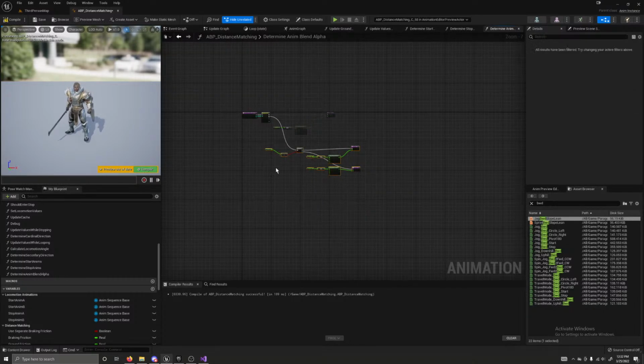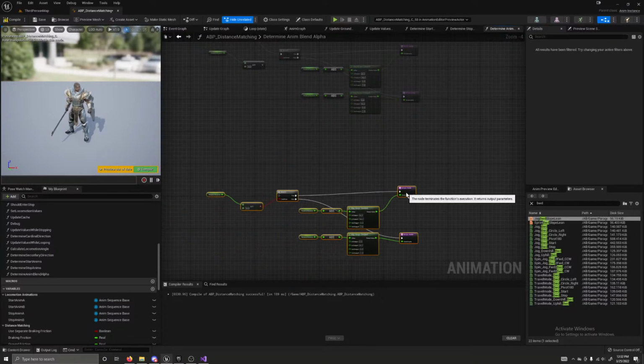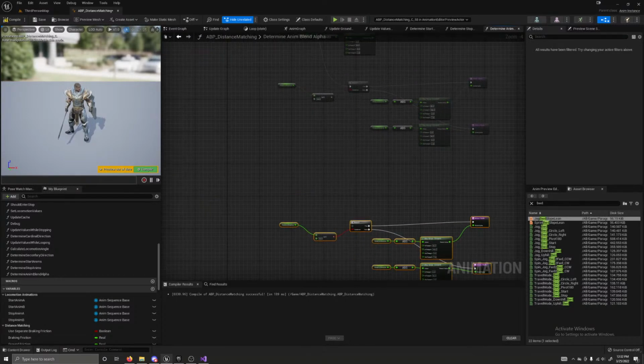let's do left first. Let's just do left first. I was doing backwards because we have to think about negative 180 and positive 180.